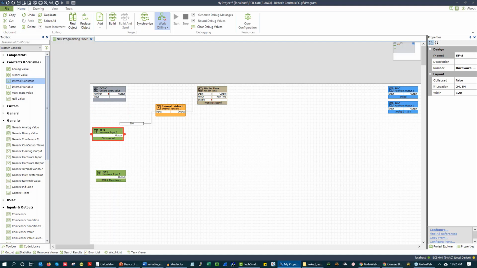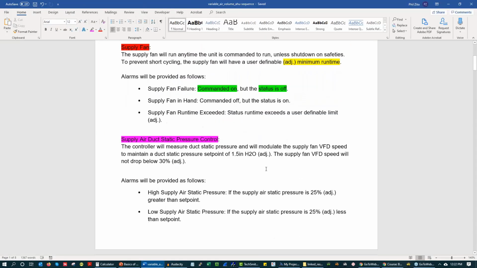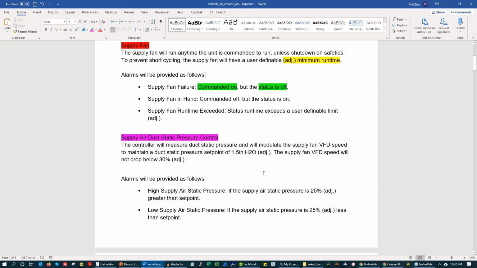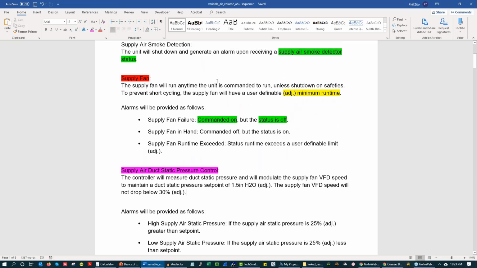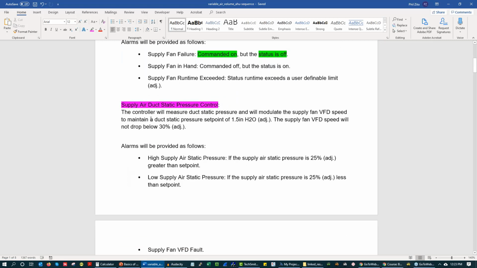Okay. All right, cool. So now we're going to look at an analog sequence. So we've done a binary sequence. I want to show you an analog sequence. All right, right here we have the controller will measure duct static pressure. Okay, so duct static pressure tells us that is a physical point, right? And we'll modulate the VFD fan speed, right? Physical point to a set point.